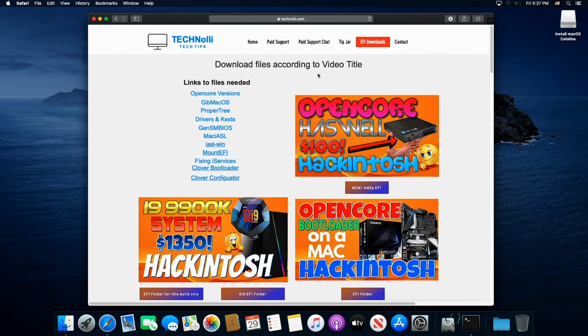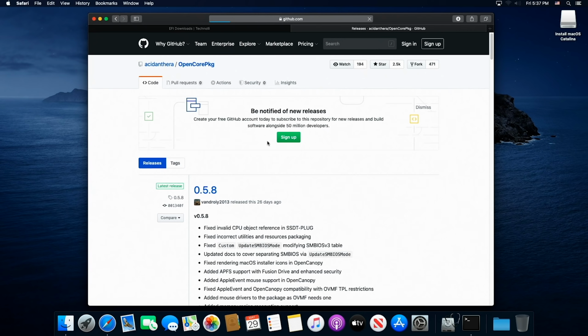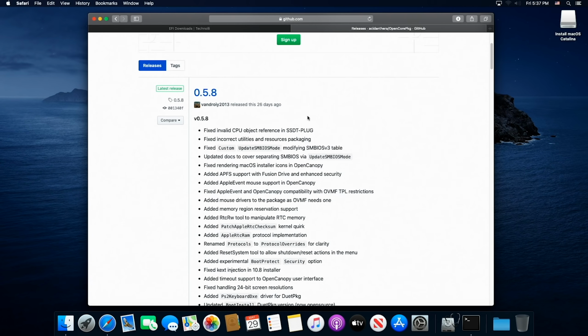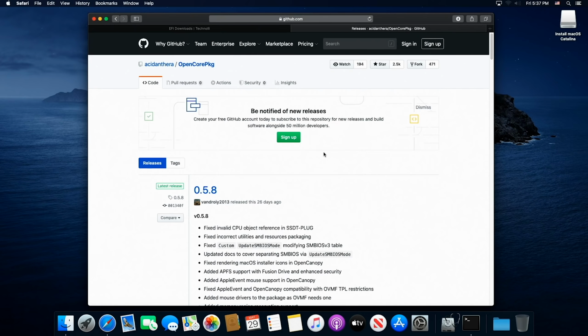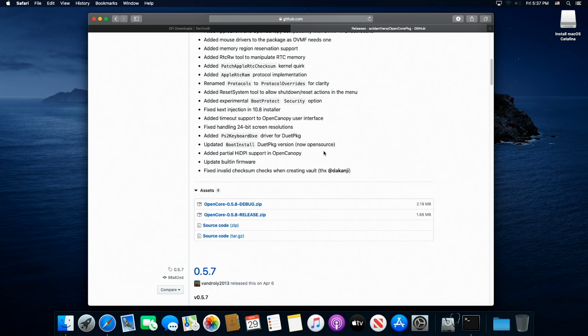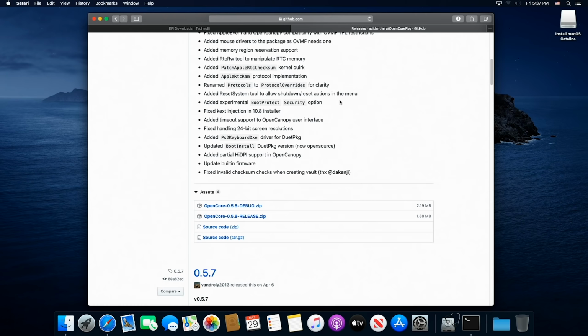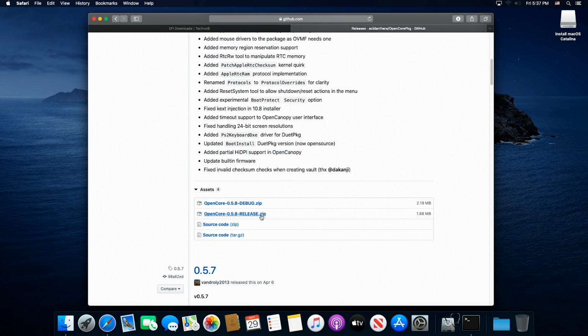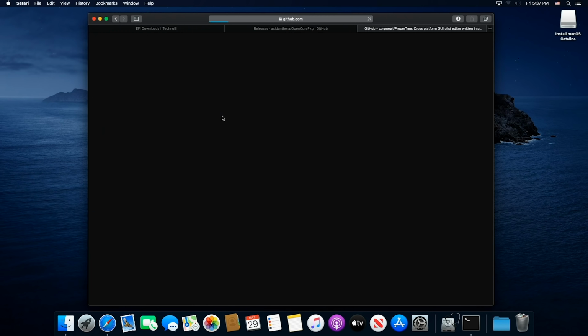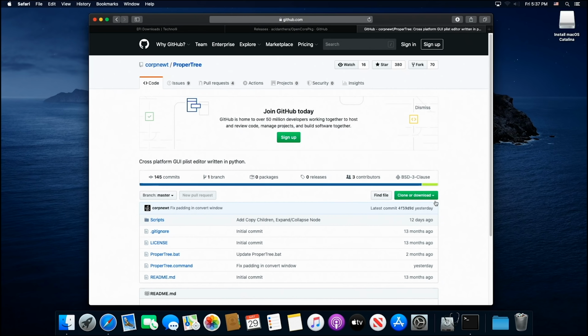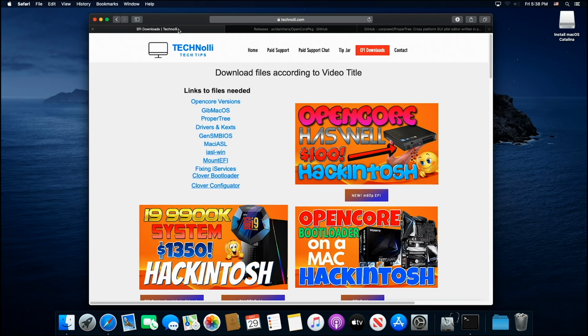Okay, so what we're going to need is OpenCore, and currently it's 0.5.8. They have 0.5.7, they have 0.5.6 in here. They've got all the versions. So I'm going to pick the latest one, and I'm going to pick the release. Okay, so I'll download that, go back over to TechNolli, and we're going to need ProperTree to edit our config.plist. So we'll just download this whole set of files, and then go back over here.